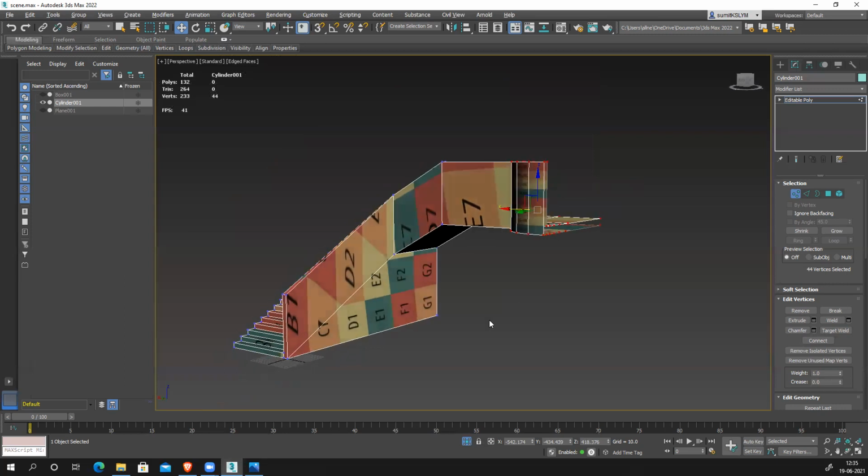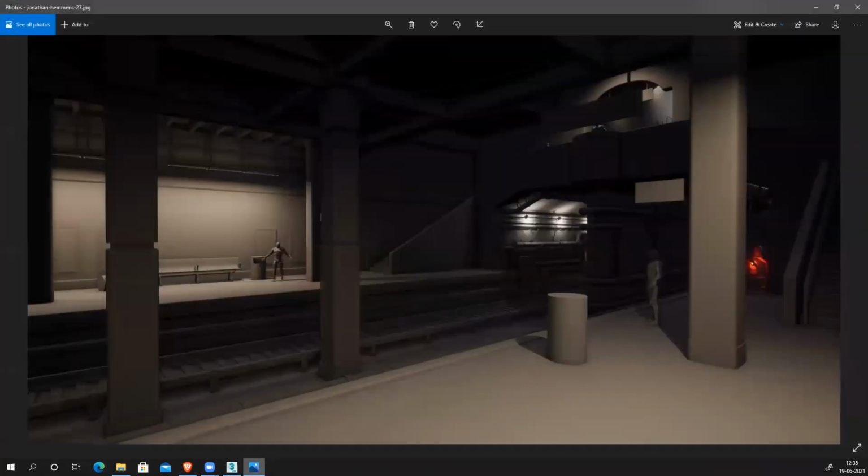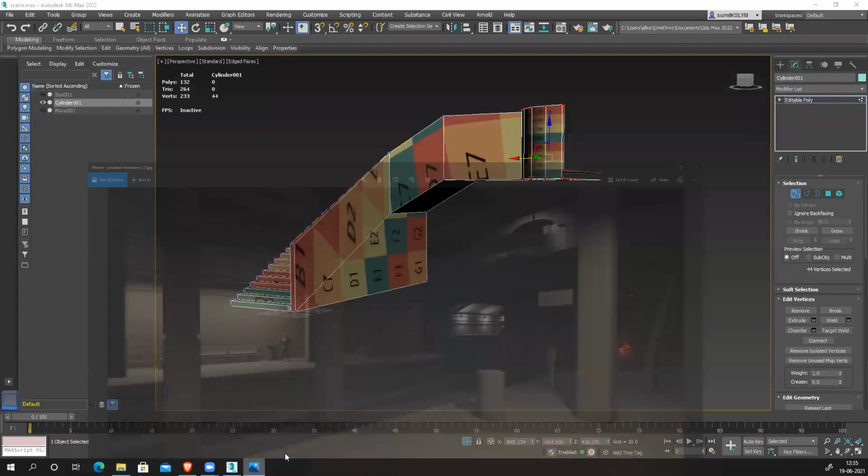Perspective. If I keep it here, let's see. But side railings I'll also create separately.